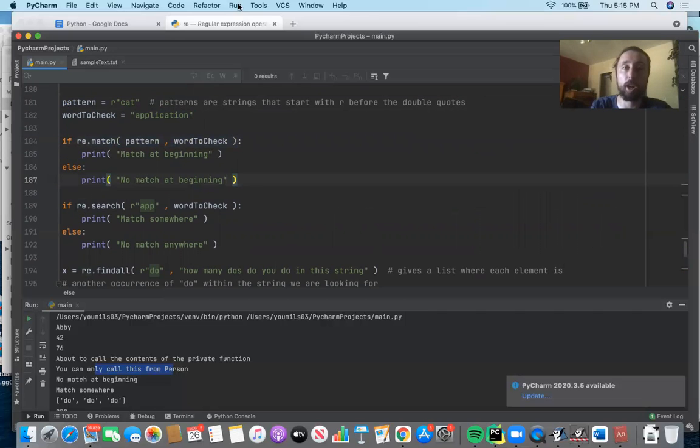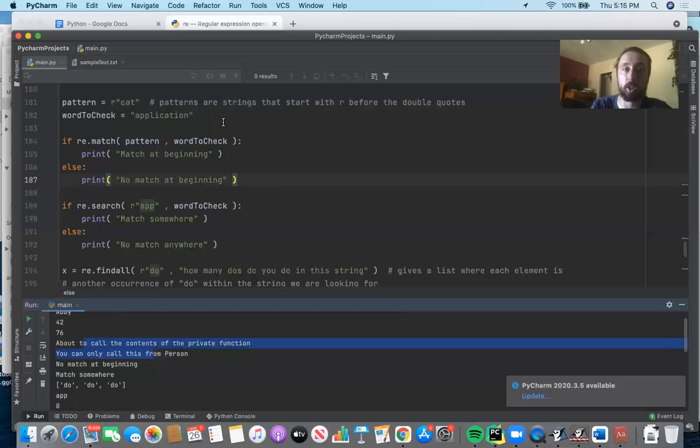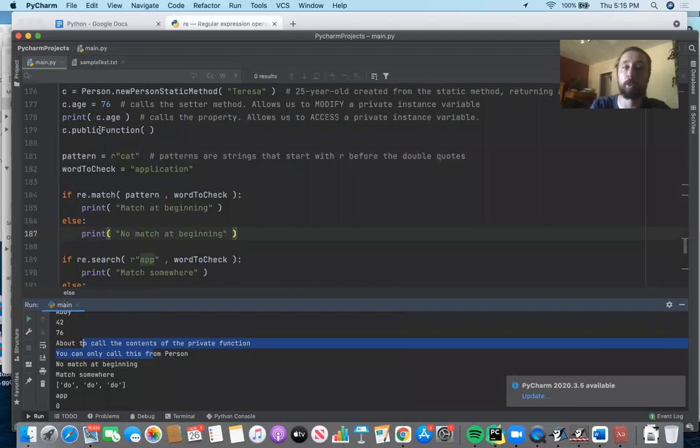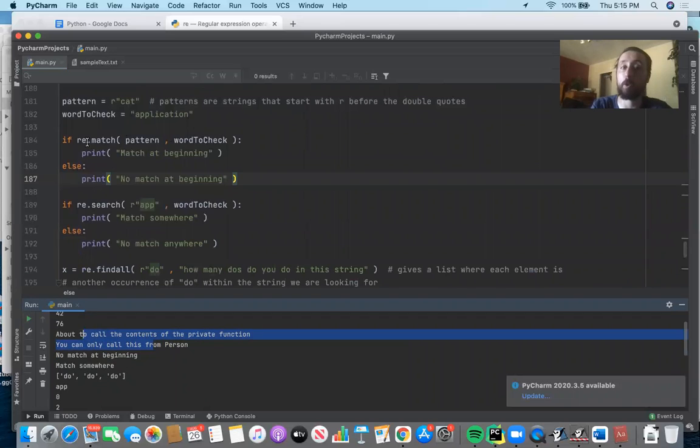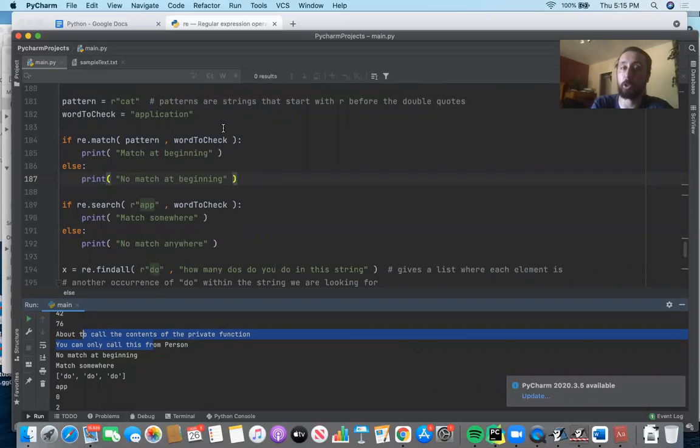Okay, so then what we're going to do is run all this code at the same time, which might not be ideal, but you can go ahead and skip these two lines. We already talked about that. That's from the previous example when we called the public function. But now we're looking at the regular expressions. So for re.match of pattern and word to check, it says no match at the beginning, because re.match would evaluate to true, basically equivalent to a true Boolean, if the word to check starts with the pattern. But re.search of a particular pattern and word to check will evaluate to a true Boolean if the word to check contains this pattern anywhere within it.